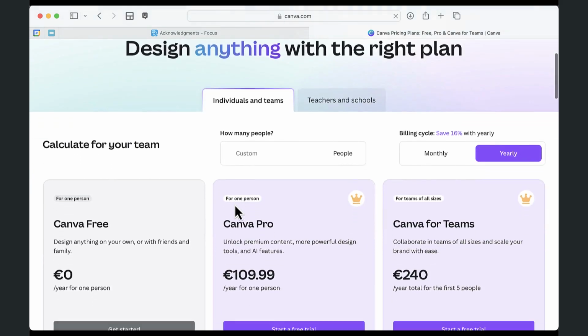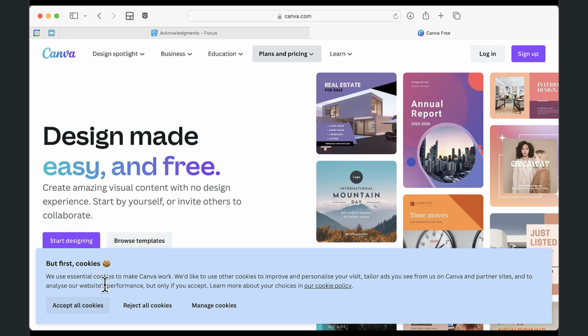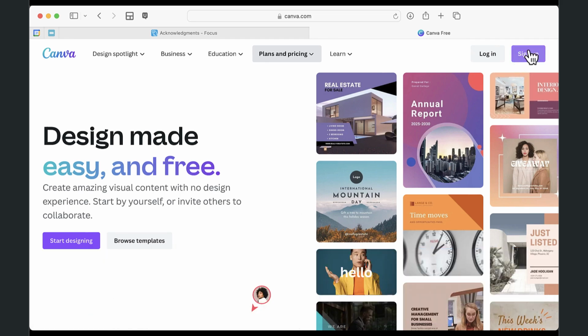Remember, you only need the free plan. Free plan's fine. You don't need any of this other stuff. Free. Sign up. That would be it. If you don't already have an account, sign up. That's it. Login name, password, you know the deal.